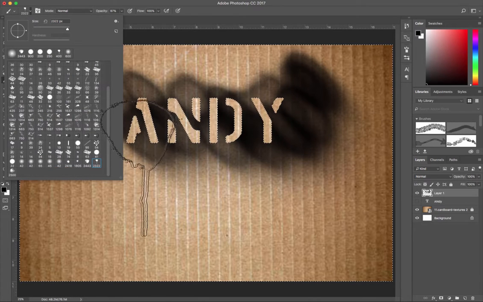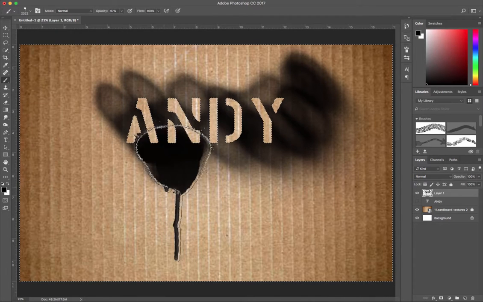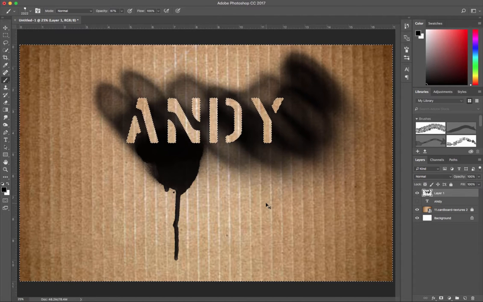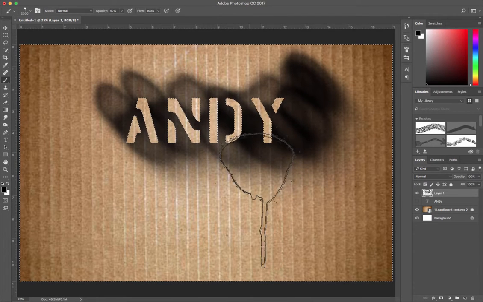So you can see right here, I can actually use my brackets to make that brush a little bit smaller. I'm not a fan of that. I want to make it smaller. So you can see I can add some drips in here if I want. And I'm going to lower the opacity there just a bit.